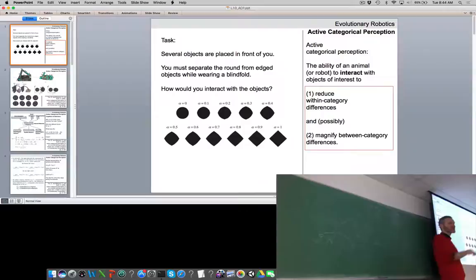Where does this category boundary occur? Between the third and fourth object, between the eighth and ninth object. It's not a well-posed question, right? Why not?